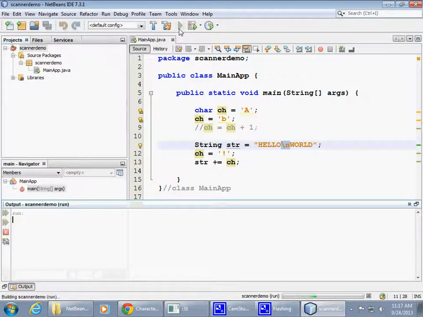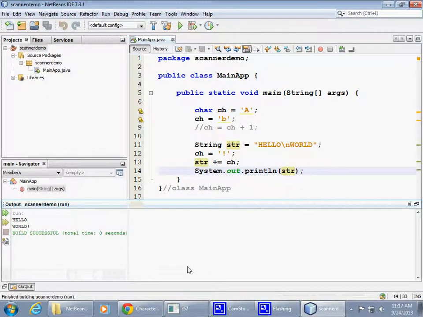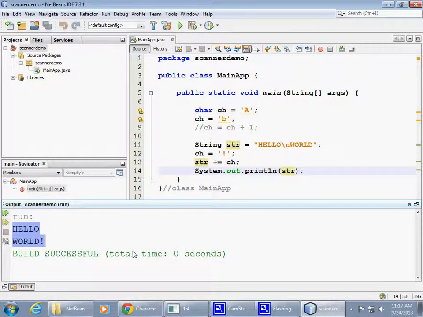and then run it. Oh, I never printed anything, so I was hoping to see, right? So system dot out dot print line, and we'll print string as is. So again, save it and run it. And so here it is. Hello world is printed with the line break.